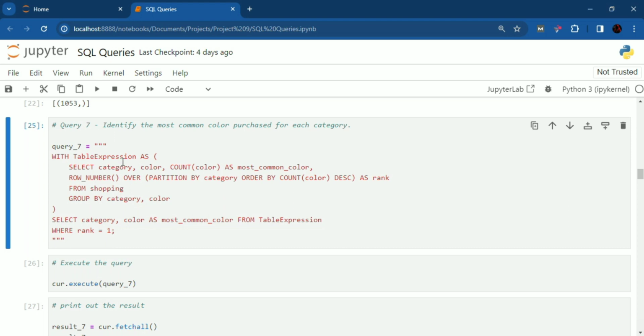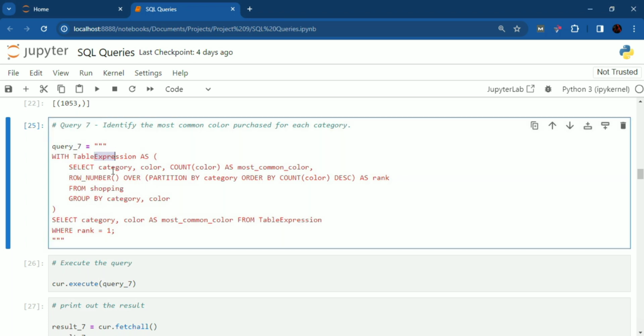Okay, then query 7 says identify the most common color purchased for each category. Now we'll be using a common table expression, not mini table. I just used that name. With the WITH clause, you select the category, color, and count the color as most common color. Then you use the row number, which is normally used for ranking over partition. You group by category, then order by the count of the column as rank from the shopping table, and then group by the category and the color.